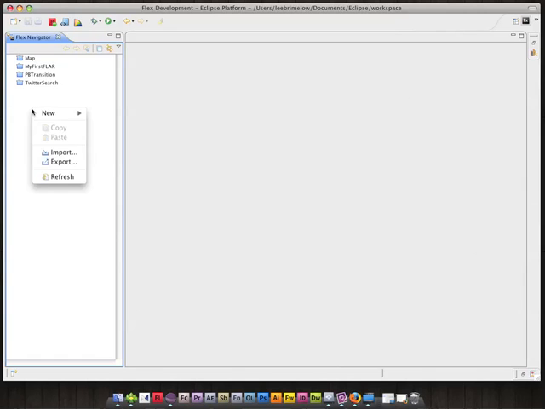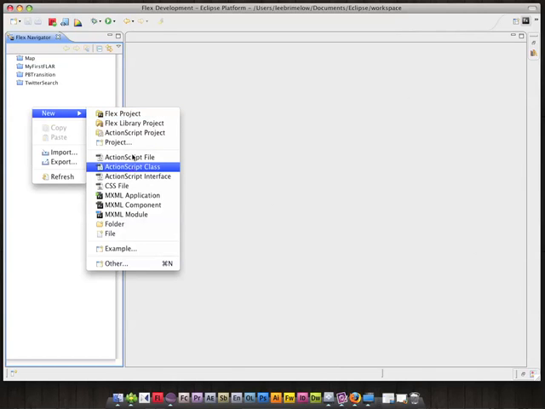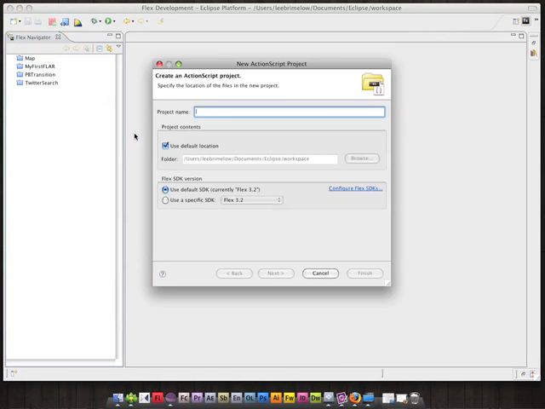Okay, so let's go ahead and get started. I'm going to create a new ActionScript project. I'm not going to use Flex. I'm just going to create a pure ActionScript project, and I'm just going to call it FLAR Demo.